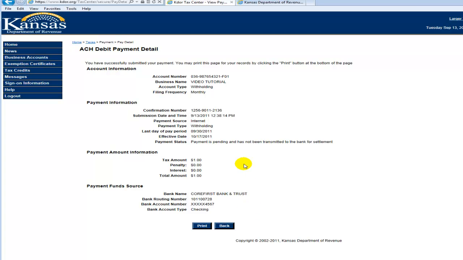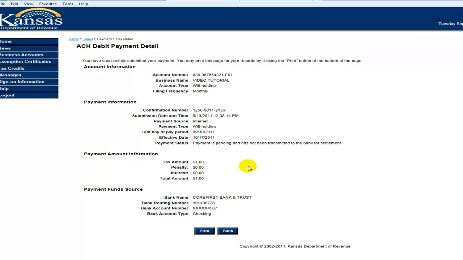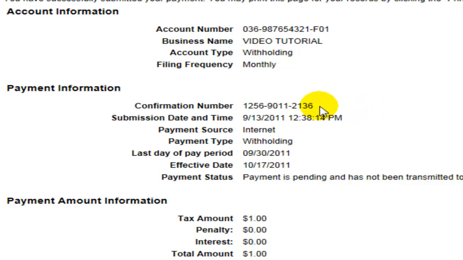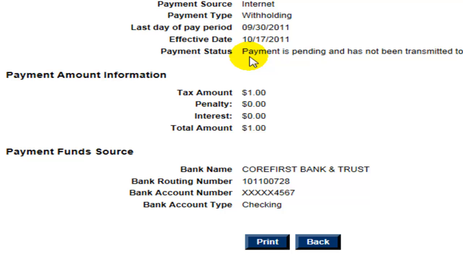Once again, it shows you all of the information that you just created, only this time it shows you the confirmation number, the submission date and time. That's the 2 extra pieces of information that's listed here. Once you have the confirmation number, you know that your payment has been set up. It will also show you the payment status, and in this case, it is saying payment is pending. That's because it's not going to come out until the due date.